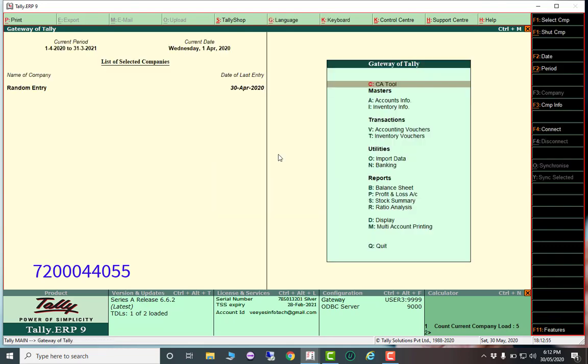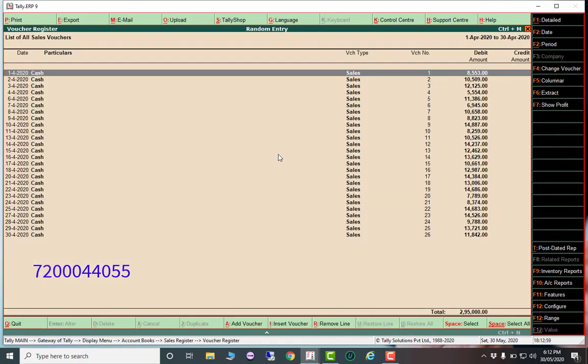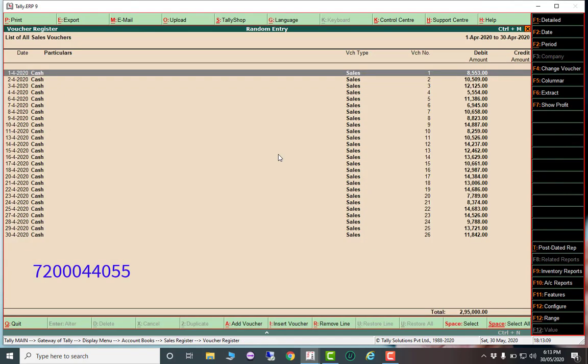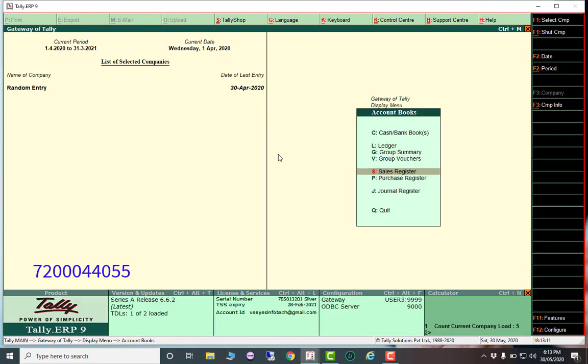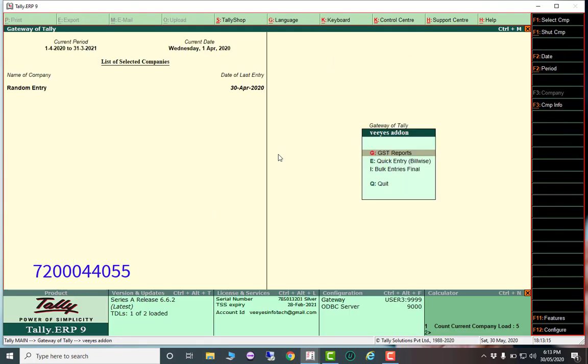See, now I am checking display accounts book, sales register. So automatically my transaction will be generated. As well as the same concept, if you are making the payment, receipt, whatever it is.